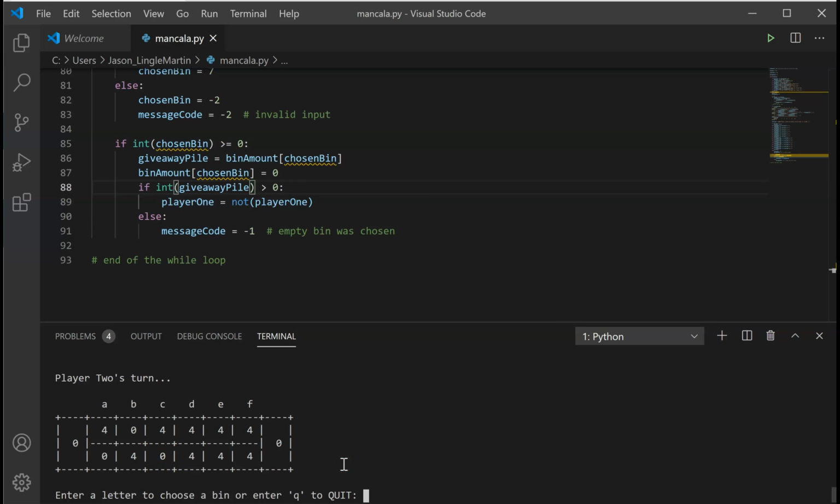So I'm going to end this tutorial here. Next time, we'll work on distributing stones that are taken from the bin, distributing them to other bins on the board. If you're familiar with Mancala, you may know that the stones that are picked up from a bin get placed one by one counterclockwise around the board. And so we'll work on including that in the code next time.